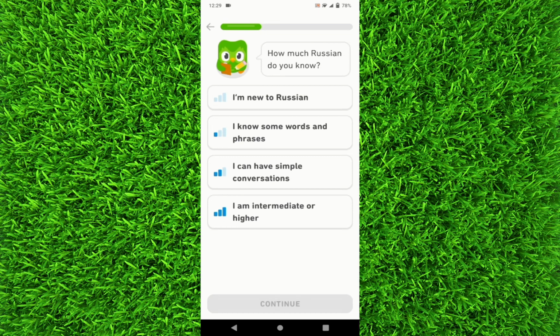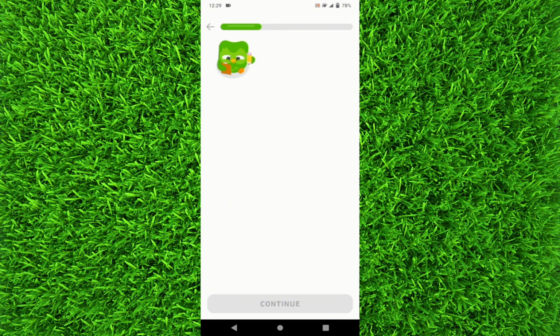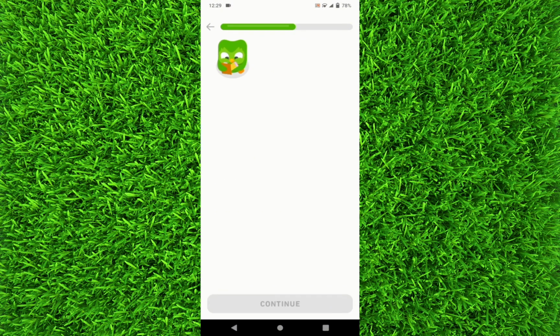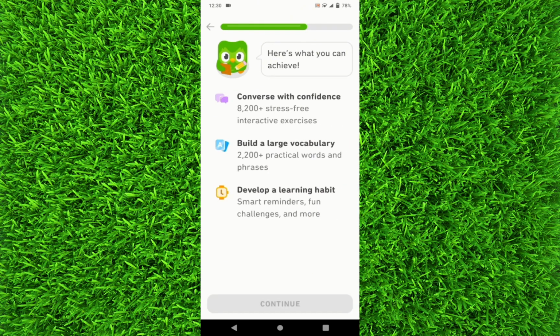And let's say I'm new to Russian, and I will click on this, and then you will have to click on continue. Prepare for travel, let's say. That's why I'm learning the Russian language. Click on next, continue, and again click on continue.